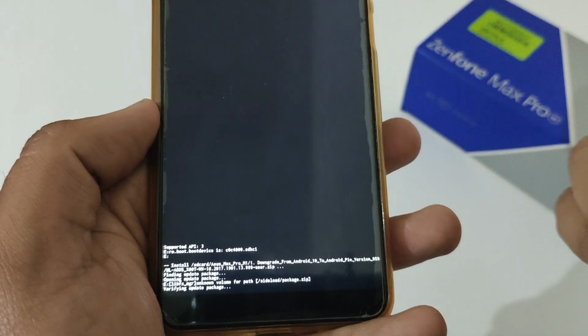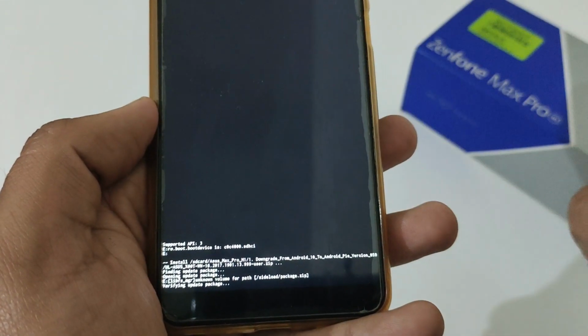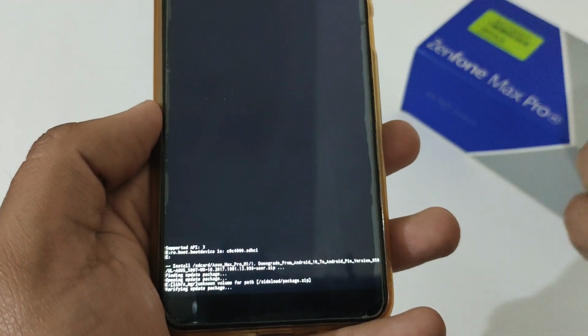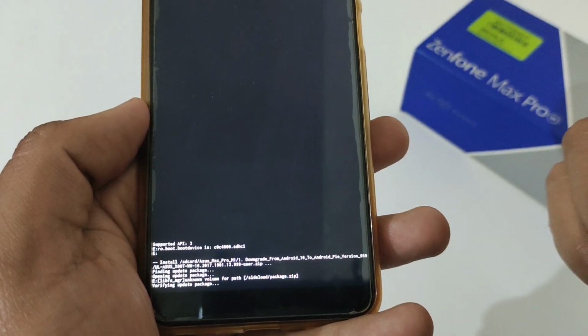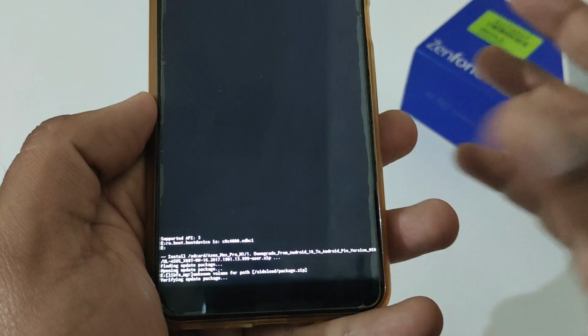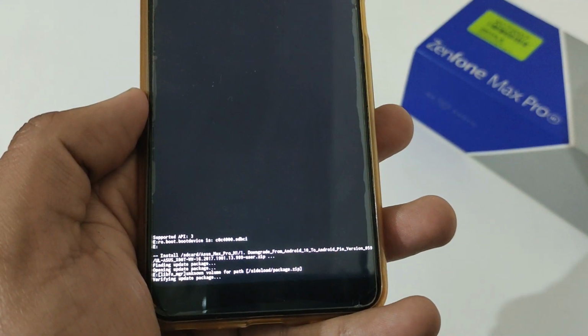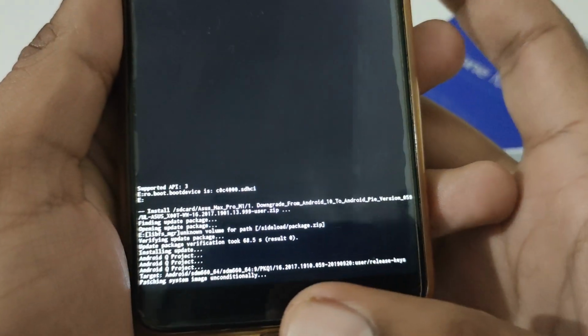That's why they have done this purposely, so that you have to do a factory reset, which we will be doing in step 2, and I'll show you why we will be needing that particular part. So let's wait until the verification process is completed. So finally the verification process has completed.